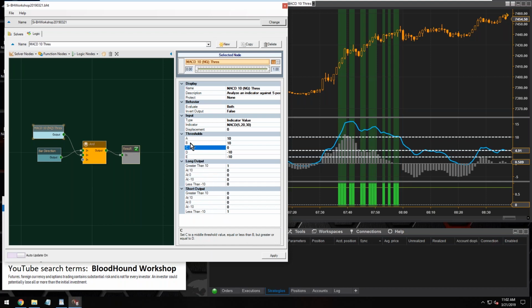So all these descriptions here are just letting you know that the threshold values need to be placed in descending order. All right, so if you notice, I have 10, 10, 0, and then negative 10, negative 10, right? So they're in descending order.